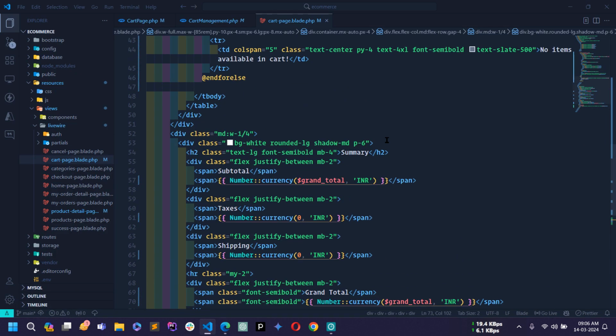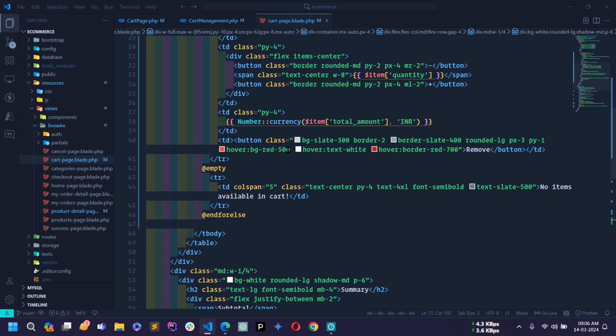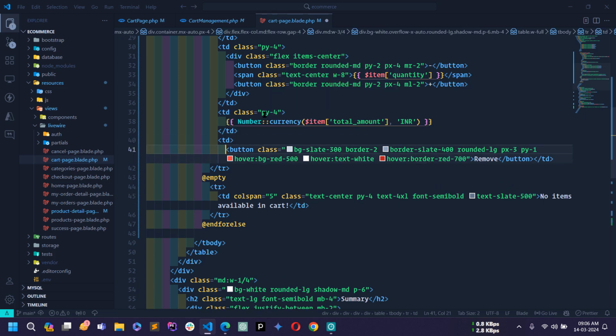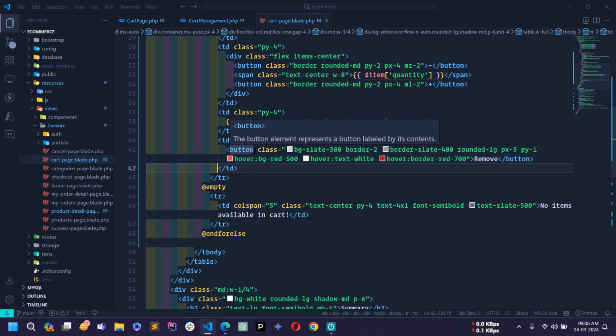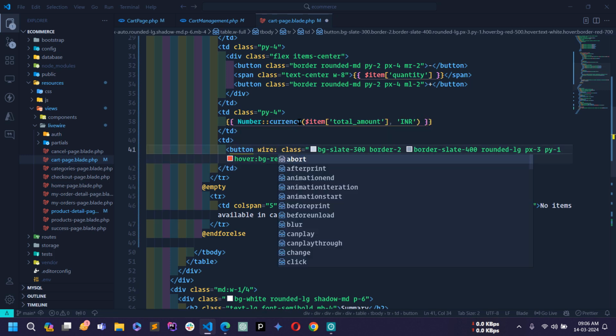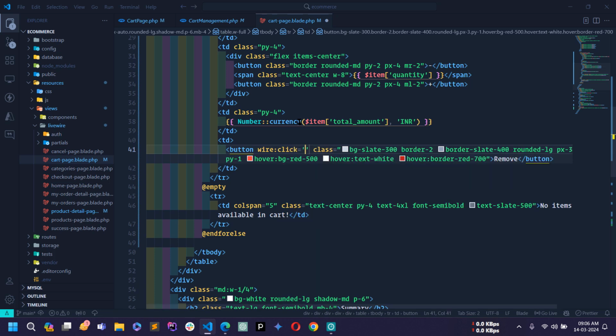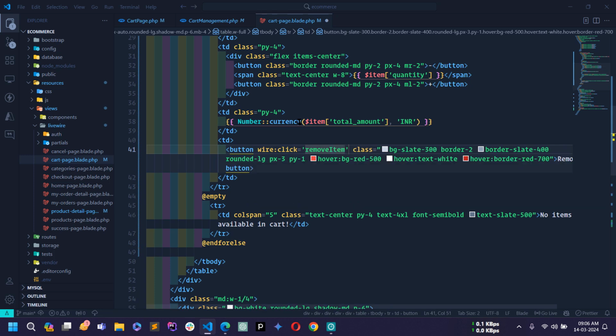So let me find the button. So here you can see this is the button, remove button. Okay, now here what I will do is, in the button I will use the wire:click event, click, and here I will write the removeItem method, and here I will pass the product ID. So just write item product underscore ID, and I think we have to now define this method in the component class.